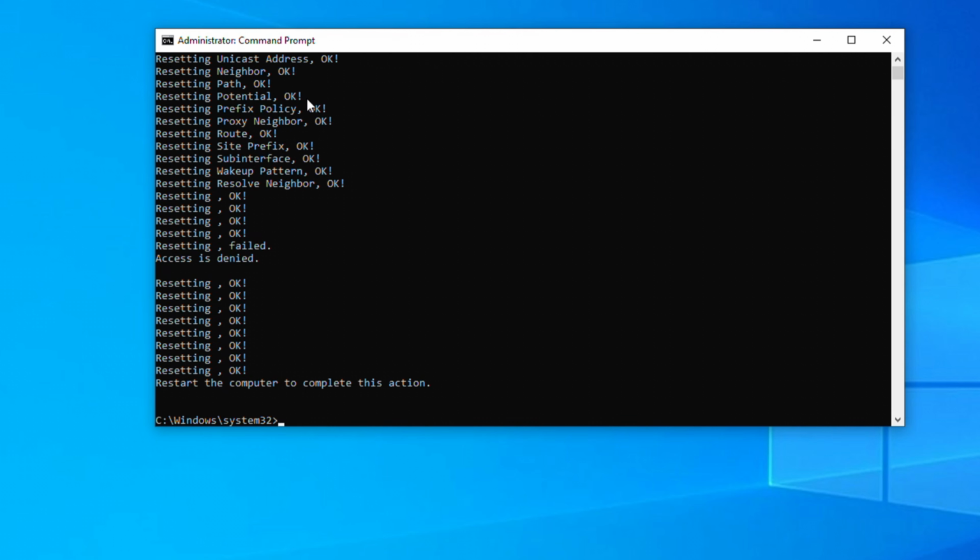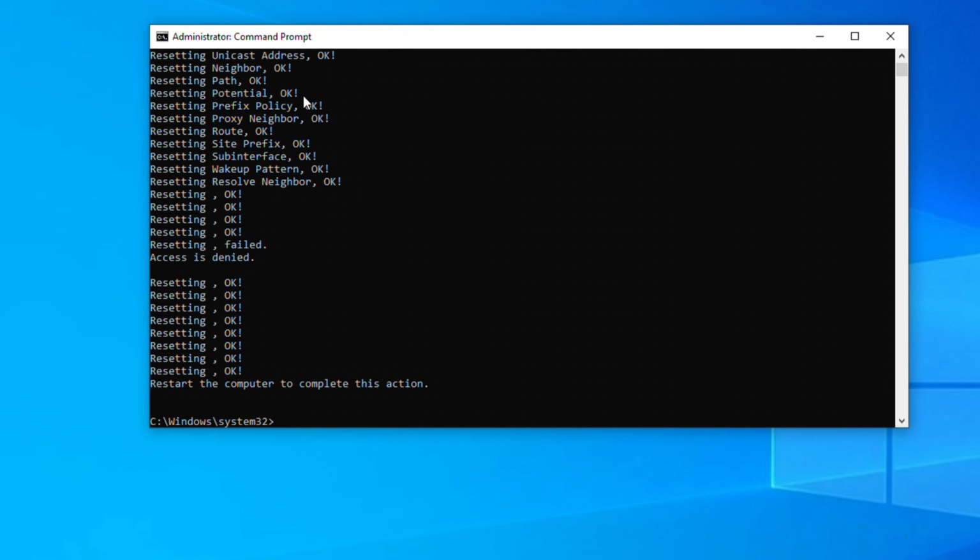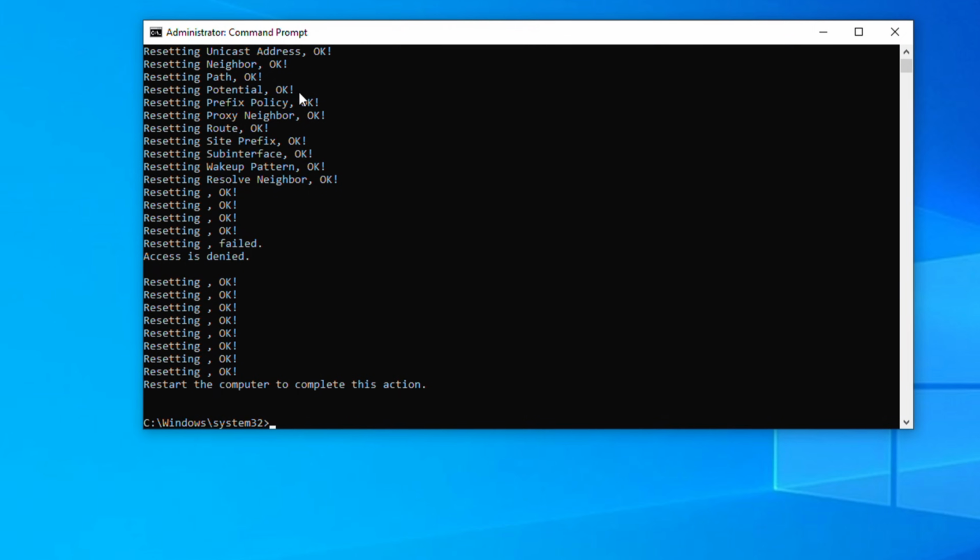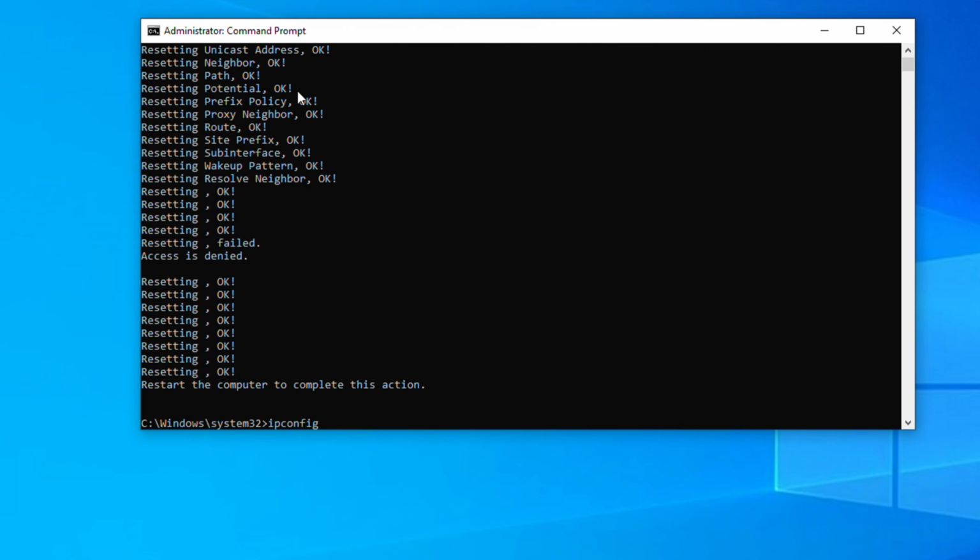Now what this is going to do is a quick reset for you, as you can see there. Now you want to type in the second command. Type in ipconfig space /release. Go ahead and type that in and you will release right there.